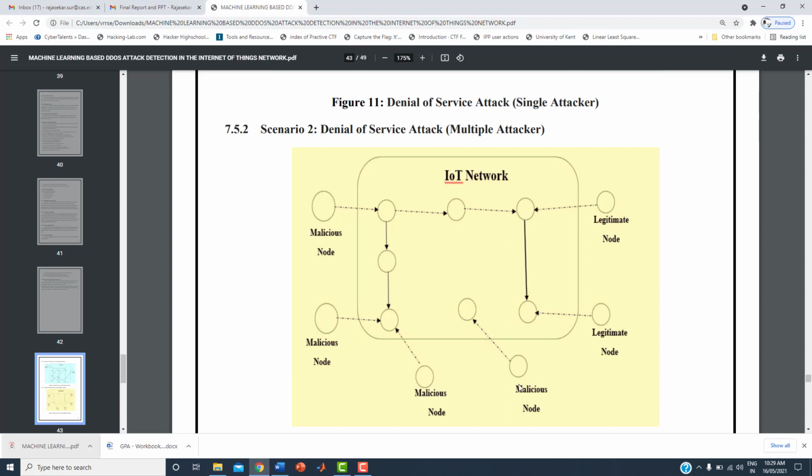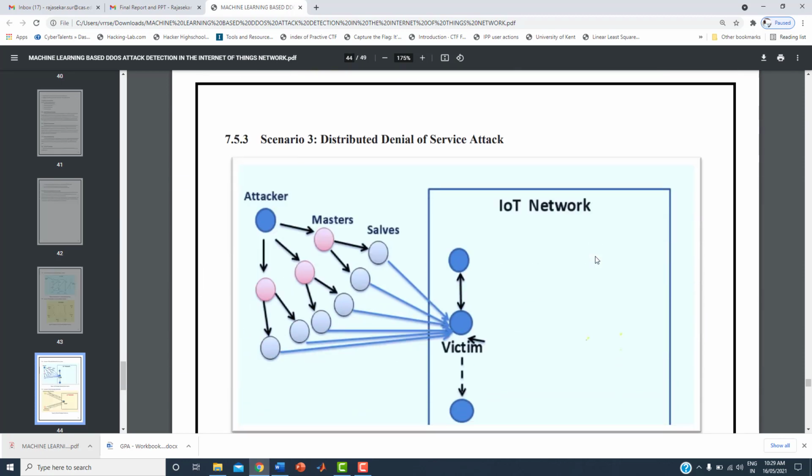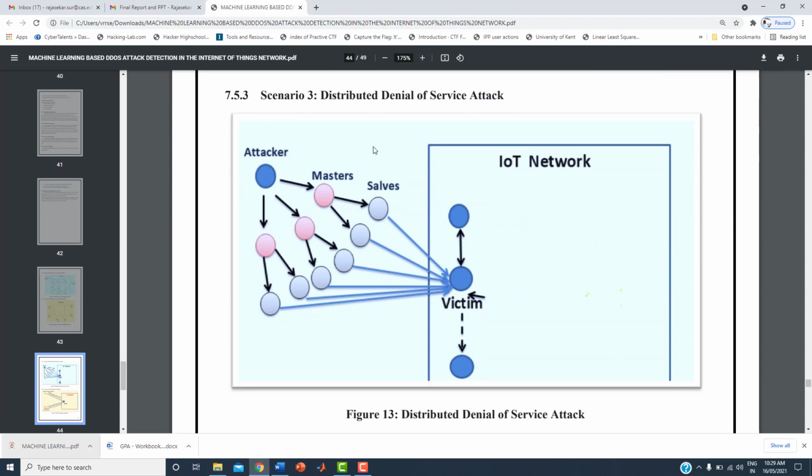Now, 1, 2, 3, 4, there are four attackers, and they are going to attack your IoT network. There are only two legitimate nodes. These are the two legitimate nodes. They are not attackers, they are non-attackers, coming from outside. Then you can see the next scenario. In the next scenario, they are going to have a distributed denial of service attack. A single attacker in between is called a botnet, and their target is going to be a single person. This attack will be heavier than the previous one. This is the third scenario they are doing.